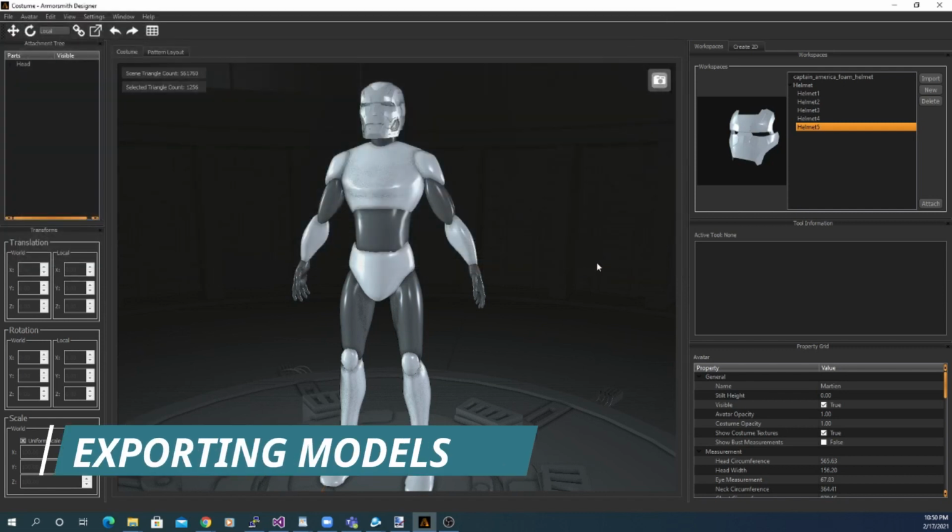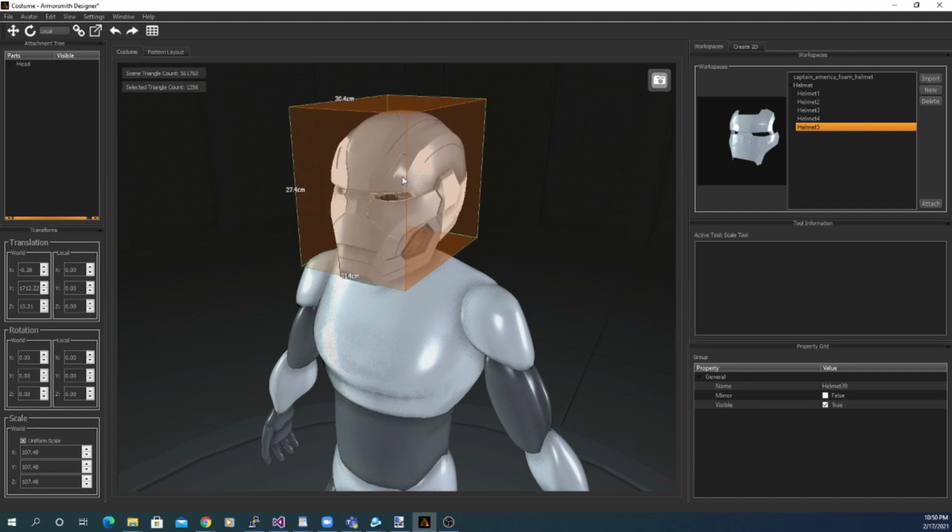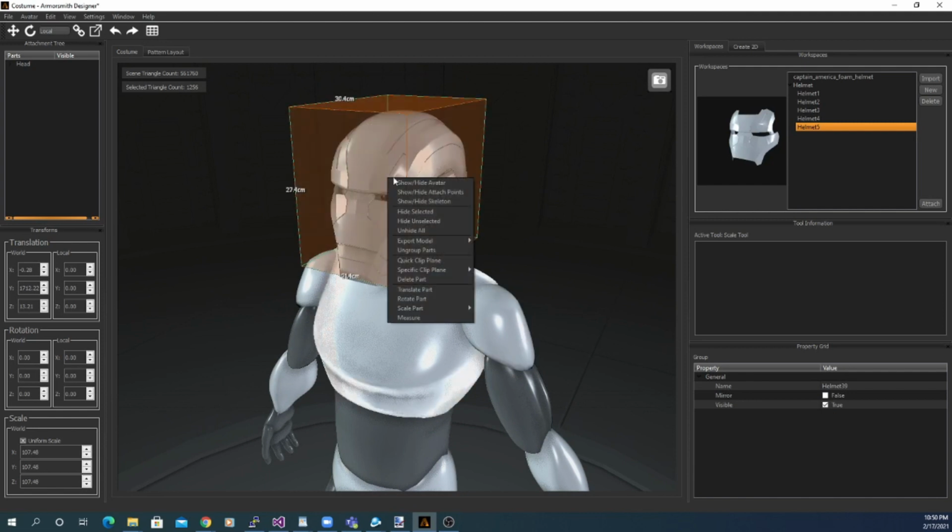Now, once your models are ready to be exported, if you're 3D printing, right-click on the 3D model or group and choose Export. If it's a group of models, you'll be presented with the option of which model you would like to export.